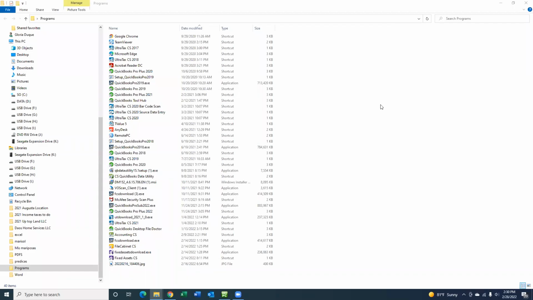Okay, we're gonna transfer information from QuickBooks to the ACS program, Accounting CS. The first thing we have to do is download the QuickBooks utility. We can find that information in the Thomson Reuters login. Right now, I already downloaded the CS QuickBooks data utility.